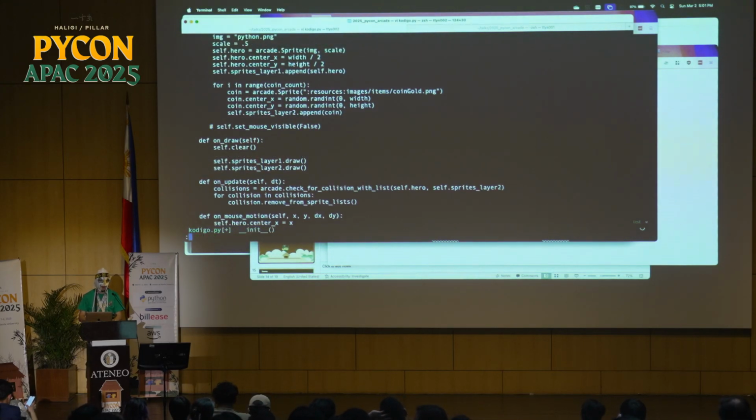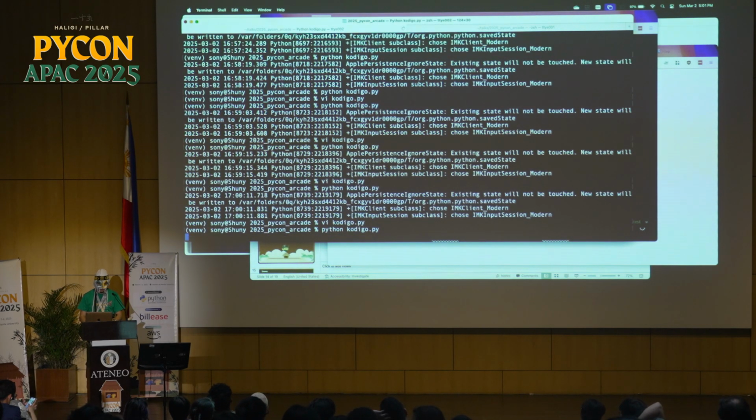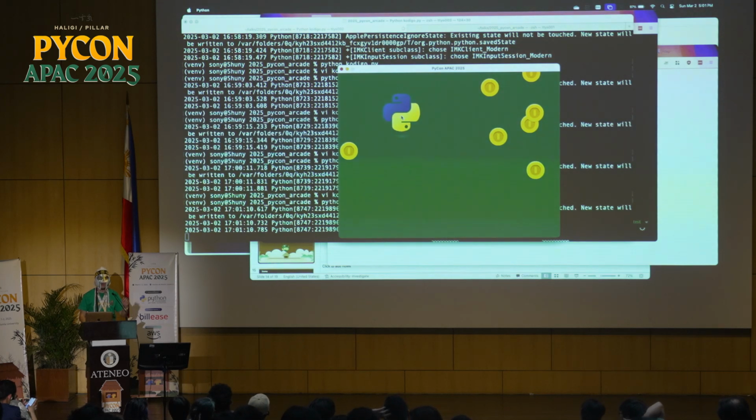With this one, if we do not set mouse visible, we would be able to see our mouse.